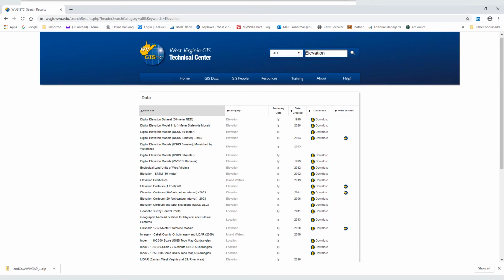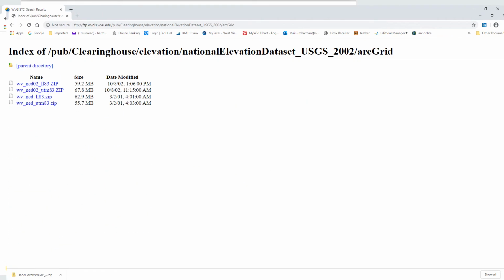So the next is the elevation. I typed elevation in the search box. Up comes a bunch of results. The very one at the top is a 30-meter DEM from the NED, the National Elevation Dataset. There's a download link over to the right. You can click on the text to the left or the link at the right. Ultimately, it's going to get you to the same place.